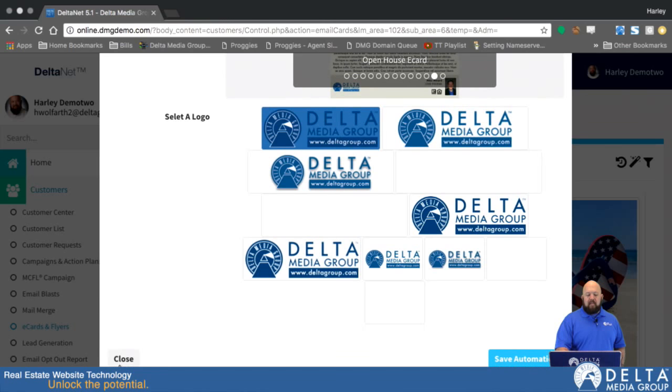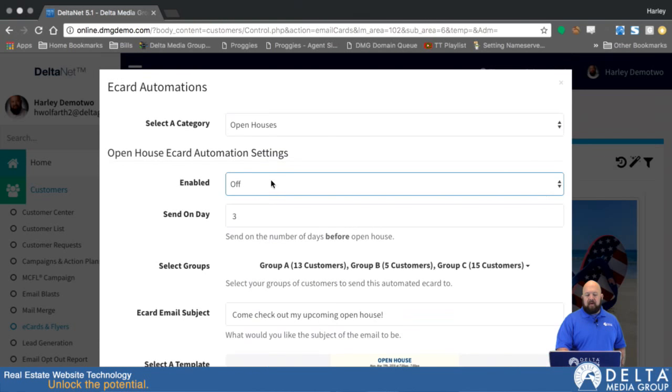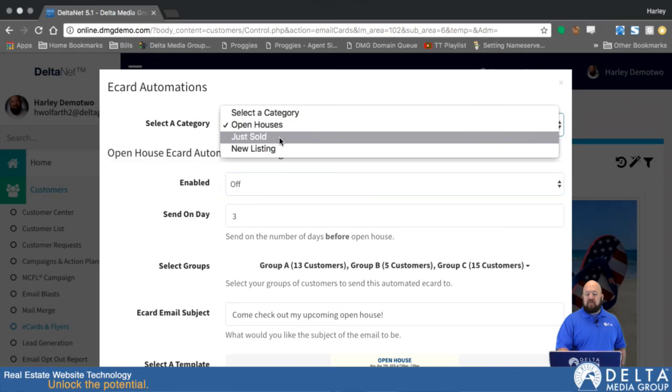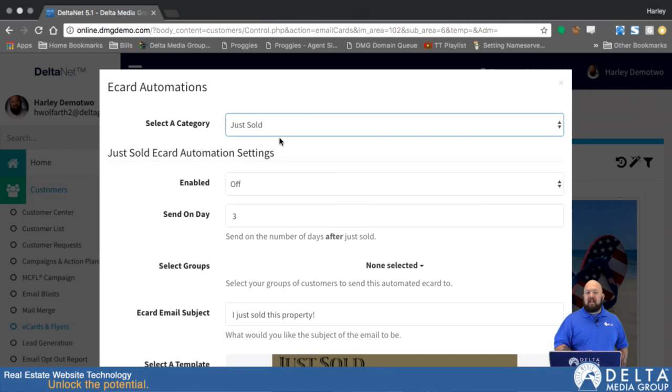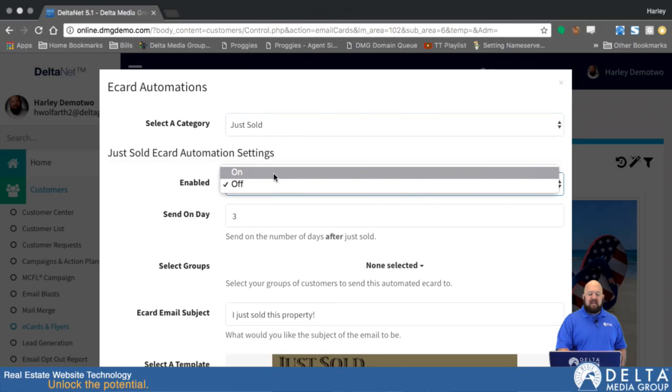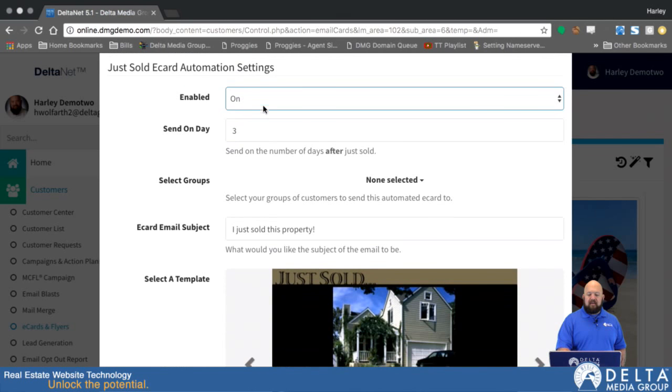All right, now the other automations you can choose from, I'll scroll back up here, so that was open houses. I can also do just sold. So anytime one of my listings sells, this is the eCard it'll fire off. Again, it works exactly the same way. I just enable it. In this case, it's not going to go out before the listing sold because that wouldn't make very much sense. So what it's going to do instead is 3 days after the listing sells, or 3 days after our system picks it up as sold, I should say, it's going to send this eCard out.